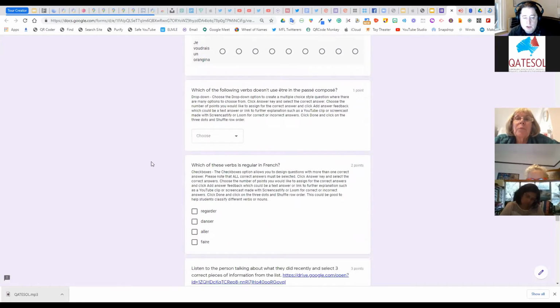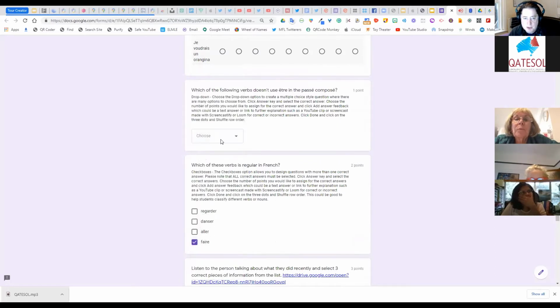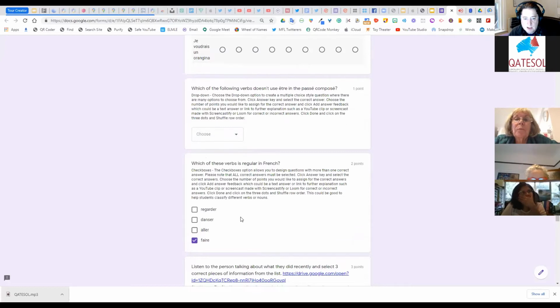Okay, this one is called a drop-down option. So the question is, which of the following verbs don't use être in the passé composé, in the perfect tense? So here you've got lots of possible answers, but the only correct answer is the last one. So that's why I'm suggesting you could use a drop-down option for that one instead.